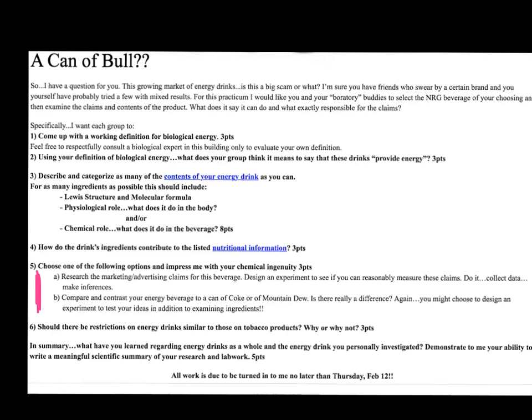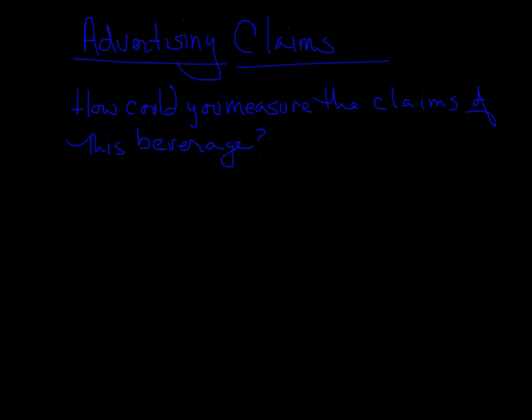The other option would be to compare your drink with Coke or Mountain Dew to see how different it is from those beverages. And again, if you wanted to design an experiment, it would make your project a little bit stronger. I'll tell you that right now. As for advertising claims, how could you measure the claims of the beverage? You might want to look on YouTube at some of the ads concerning your specific beverage.